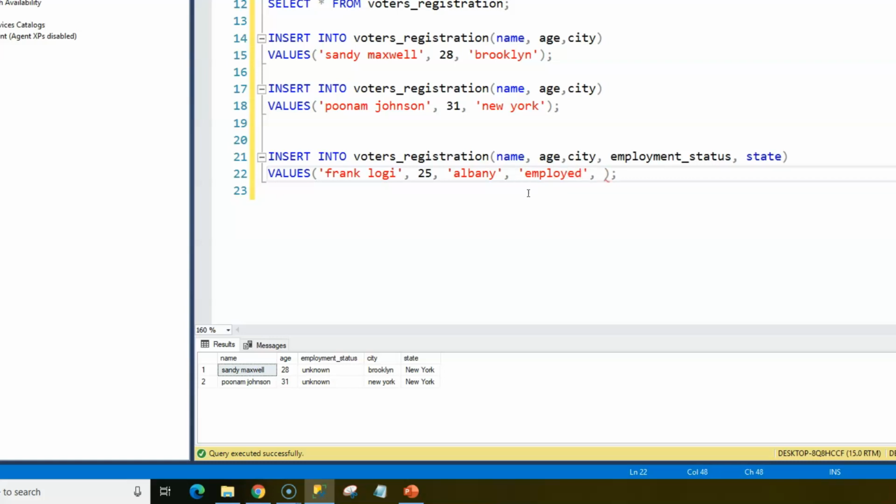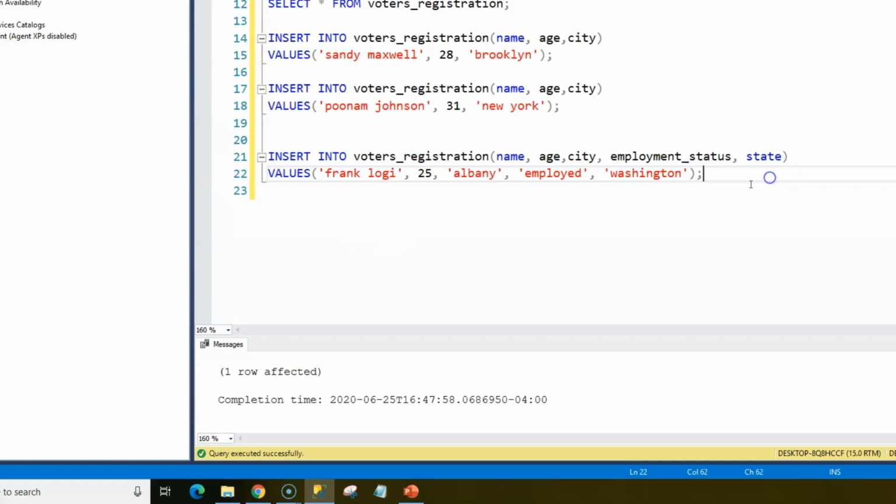And the state. Now, just to show you that we can always override, because the way default works is that when a value is not entered, then that default value becomes the value. But when a value is entered, in the situation where we have state, if for instance I choose Washington, all right, so let's do that. And I'm just going to run this, execute.